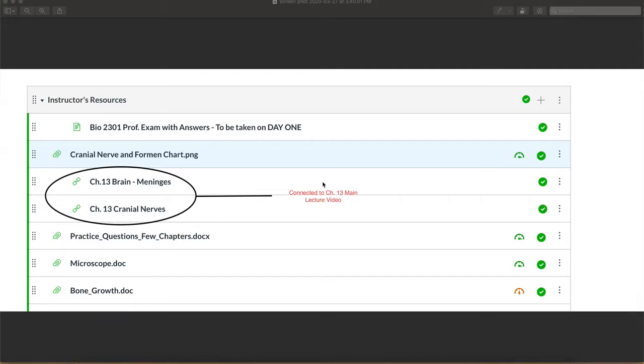Chapter 14: nervous system, spinal cord, and spinal nerves. Before we start Chapter 14, I need to mention something about the previous chapter, Chapter 13.